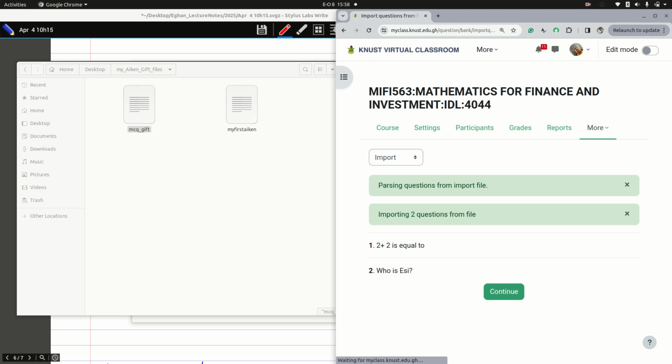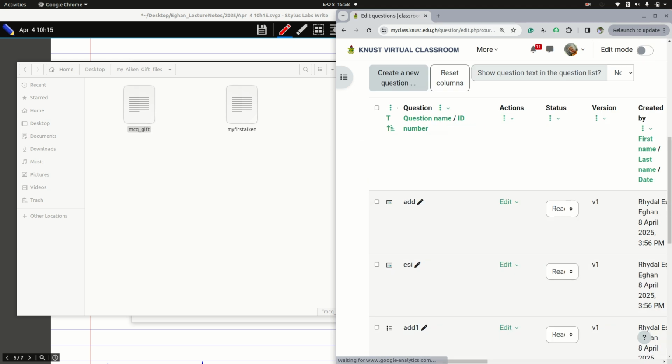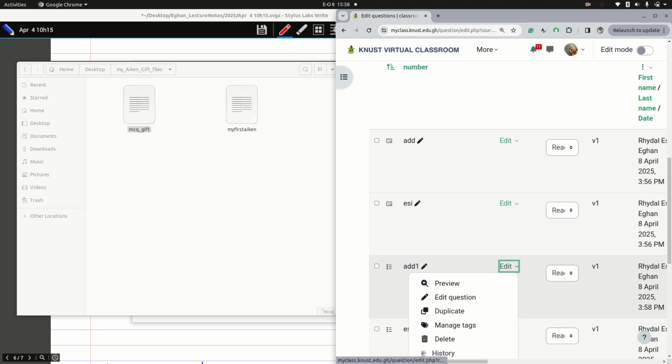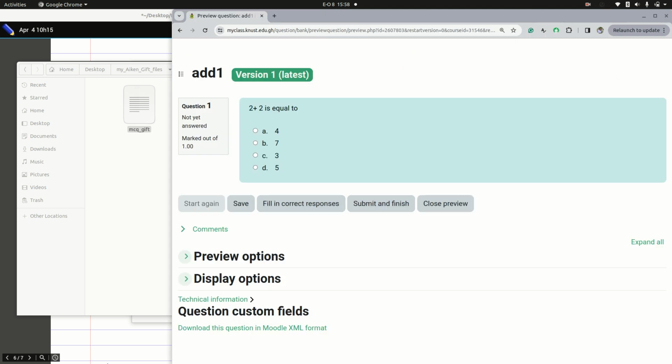What do you see differently here? This one gave us just the question without the answers. So this is right. So add 1. My new one is add 1. Preview, add 1. My internet, please be fast. Voila, and this is what we have. So 2 plus 2 is equal to 4.